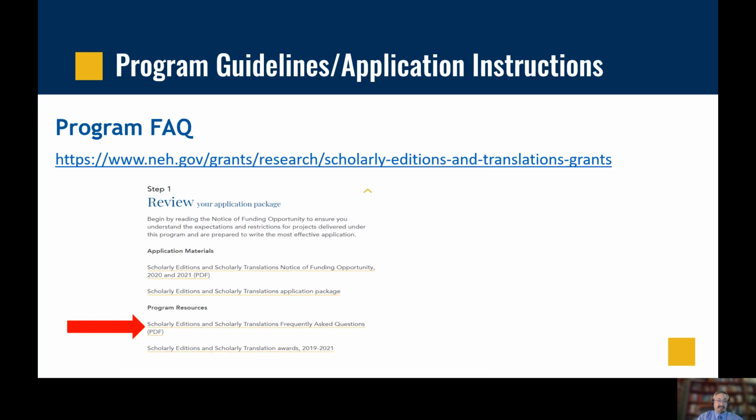You'll also find on the same page, a little further down below, frequently asked questions, a lot of important and useful information there. You should look at that as well, read through that. It may answer questions that you'd otherwise have to call or email about.